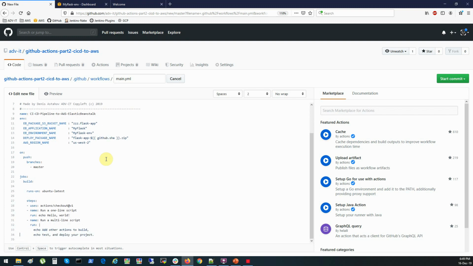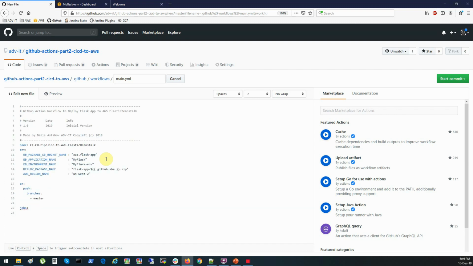Okay, jobs. Let's just run everything from scratch. So we'll have 2 jobs. One job will make the CI part, and the second one will make the CD part. The CI part will get our code, make the zip from it, and put the package zip file, our deployment package, in the S3 bucket. So let's make it.